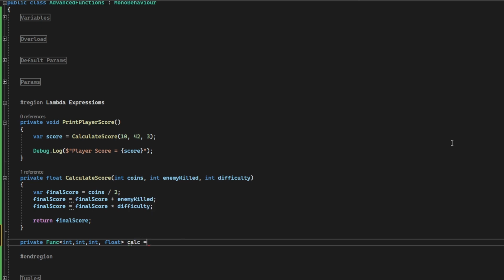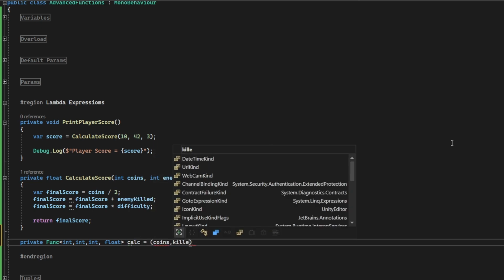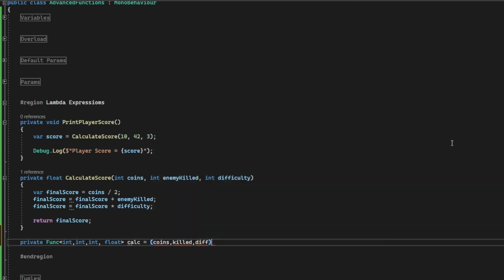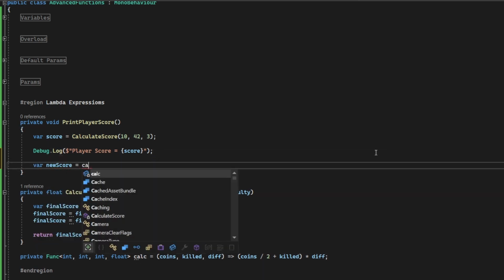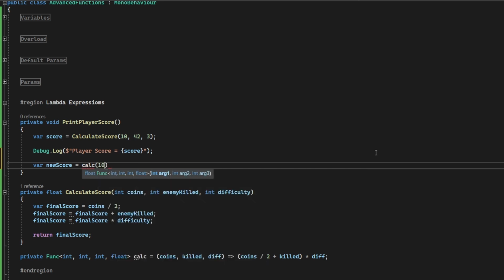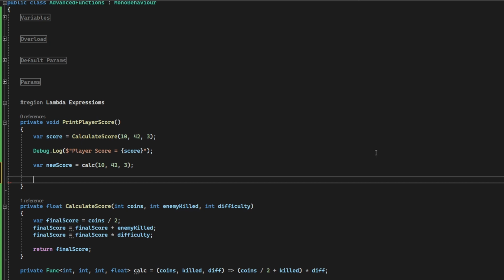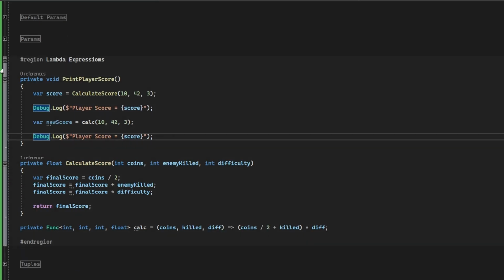Give it a name and use equals, and now we can give names to the variables we'll be able to use, and using the lambda operator we can return the value of the formula we created with those variables. Now anywhere in the code we can call this function like we call a normal function and get the values in return. It's not only a way to make your code more organized and readable. You can set this calc function as a Func variable in any other class in your code and use it there as a normal function.